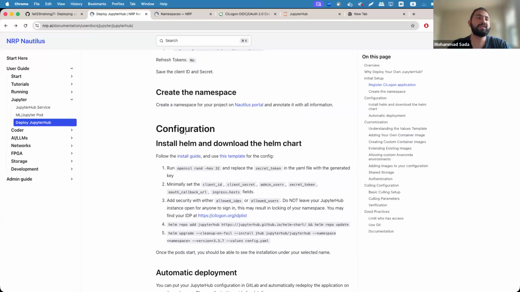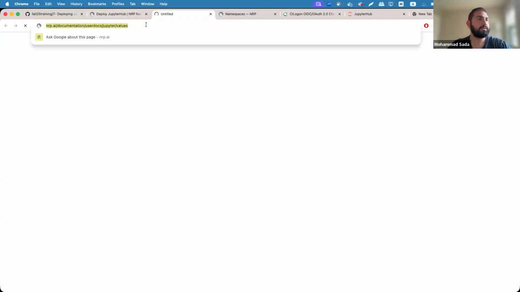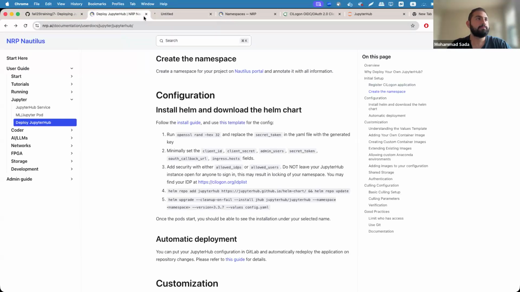And now the next step is, and you can see here, we give you a guide step by step. But the next thing here is to use this template. I'm just going to show you this template. So if you click on it to open it, you can see here. Let's wait for it to load. Let's give it some time.